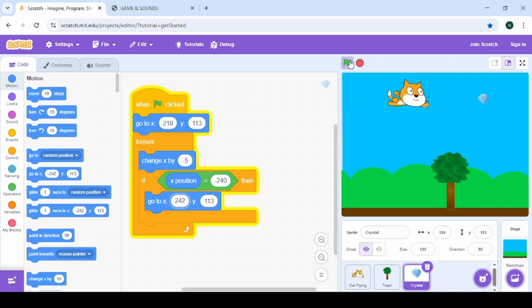So click on your green flag. Let's see. All right, it's scrolling continuously. I don't have to click on the green flag continuously to make my crystal fly. My crystal is flowing flawlessly.